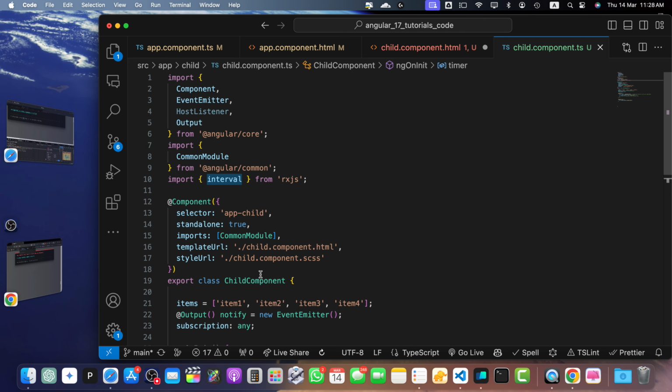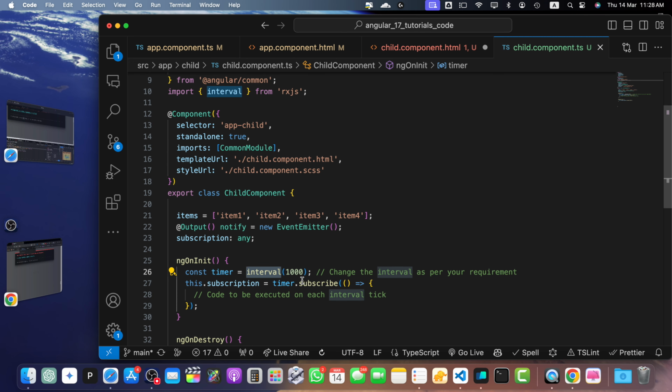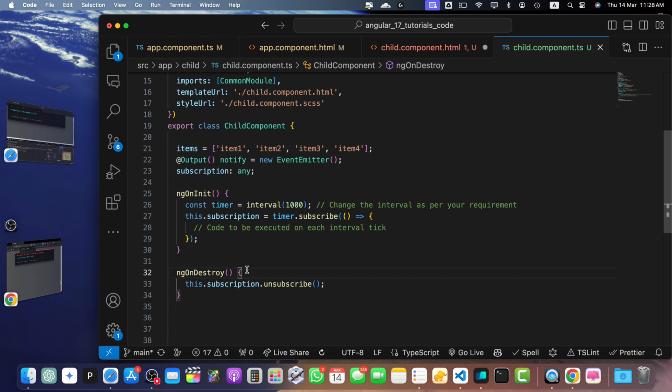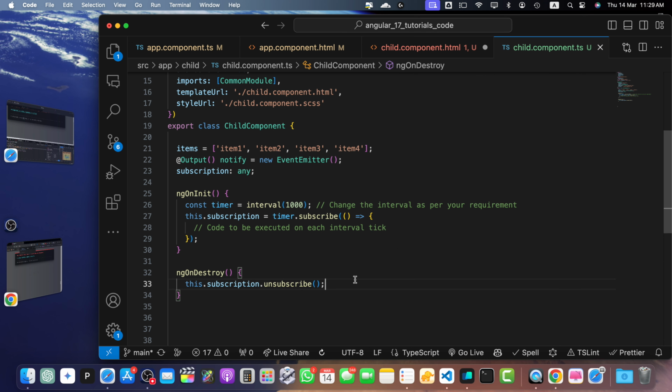So I have imported interval from RxJS, and then we are subscribing to it, and we have given it a callback function where we will have the code to be executed on each interval tick. We are saving that subscription in a variable, and whenever the component is about to be unmounted, on the onDestroy event, we will unsubscribe from that subscription. In this way, we will avoid any kind of memory leaks. So by unsubscribing, you ensure that the event listener gets cleaned up when the component is destroyed, preventing any memory leaks. By keeping these common pitfalls in mind and applying the techniques we have learned throughout this tutorial, you are well on your way to becoming an Angular event binding master.